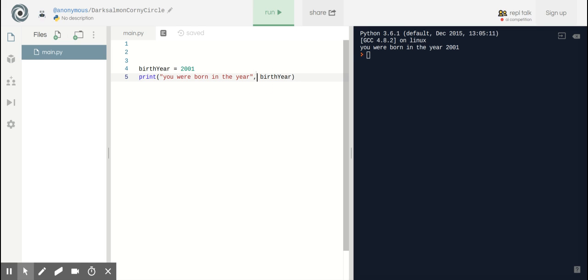Now, if I were to put birth year in quotes, whether single or double, I'm now indicating I want to literally print the words birth year, and when I run this, it's no longer going to refer to that information. So in whatever IDE you're using, the color of the text will usually indicate whether you're dealing with a string literal, a variable, a value, a reserved word. So try to pay attention to those colors. It might help.